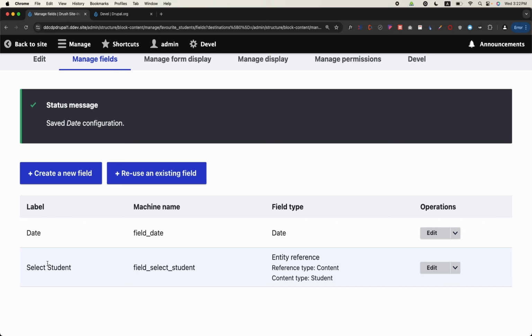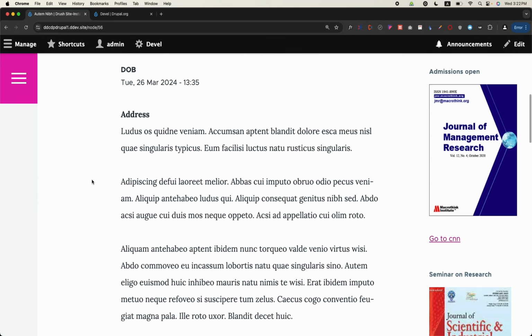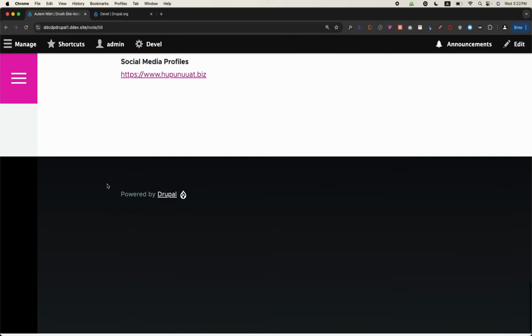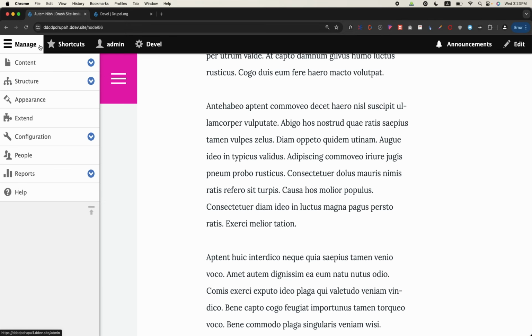Okay, so we have now two fields in this block type, right? The next step is to create a block, and I want to show a block maybe in the footer here, somewhere here. Favorite students, right? Dated this, maybe dated this. So where should we go to?